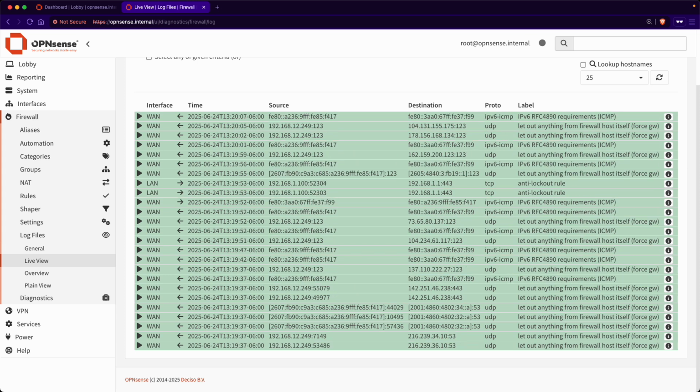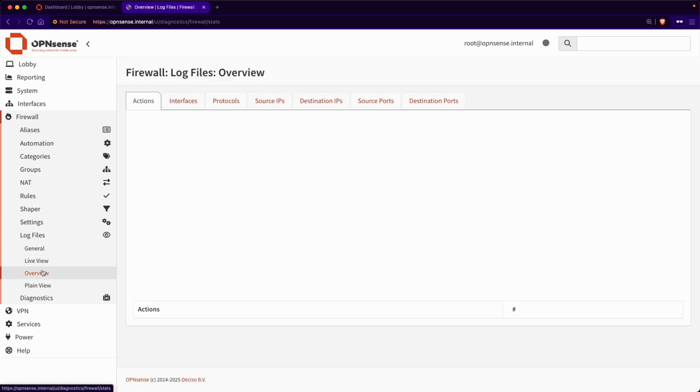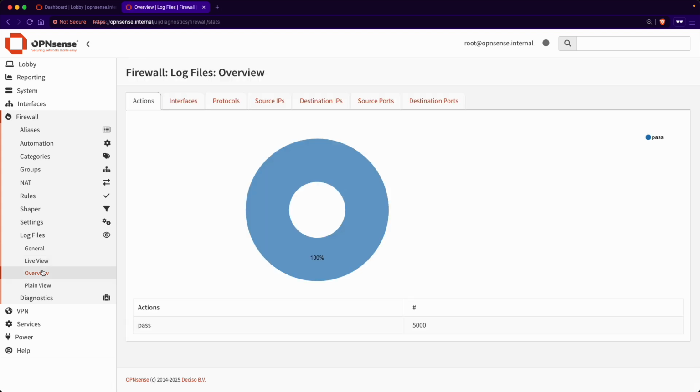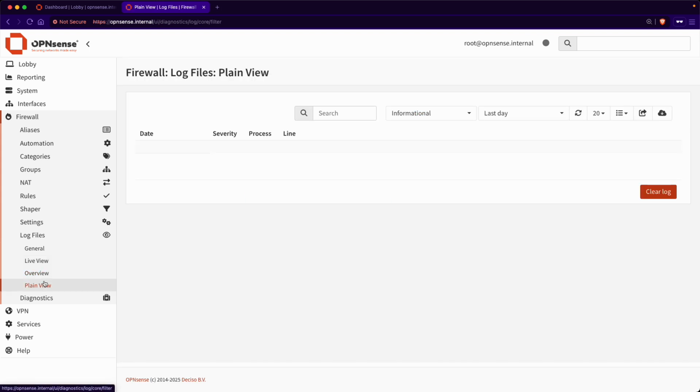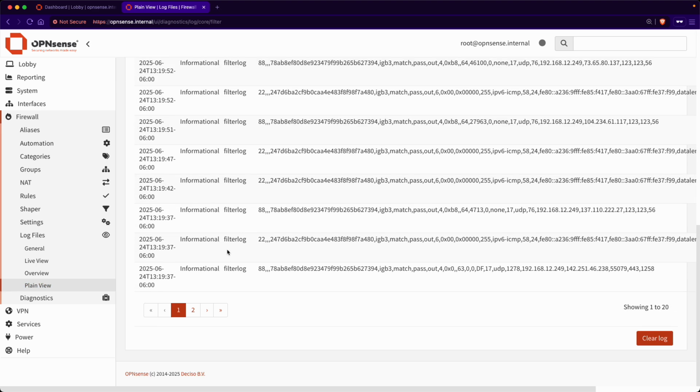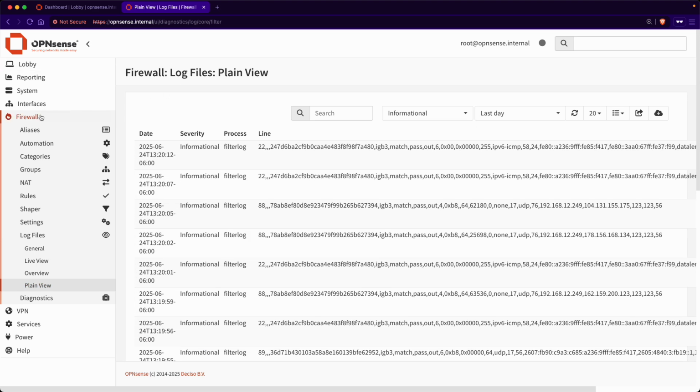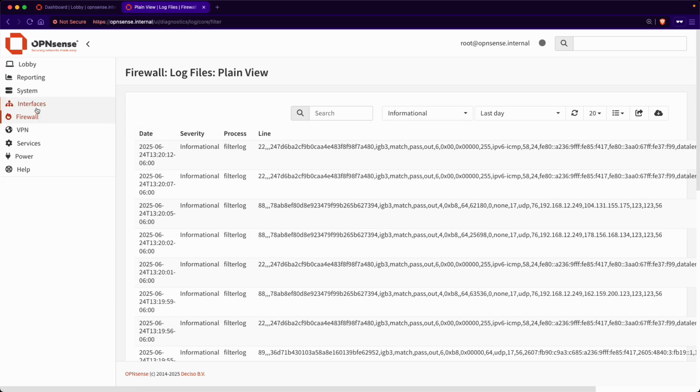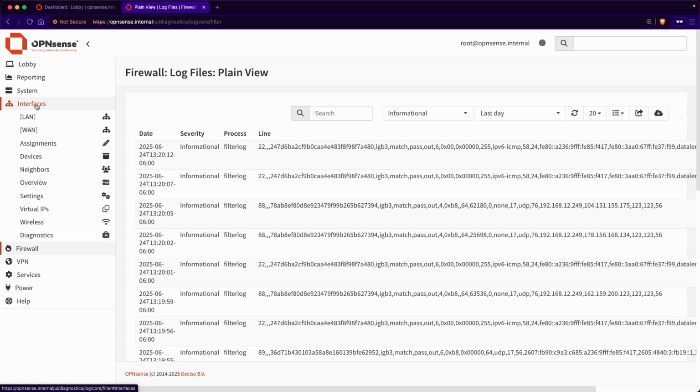So, charts and logs are great for telling you what happened in the past. However, sometimes you need to know what's happening right now, and that's where the diagnostic tools come in. You can find these under Interfaces, Diagnostics.